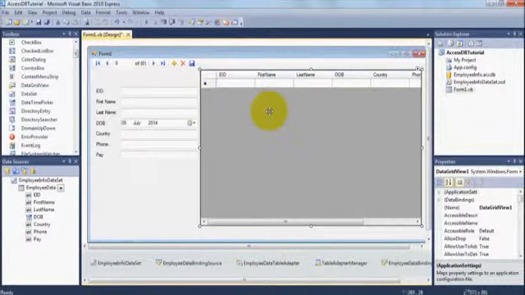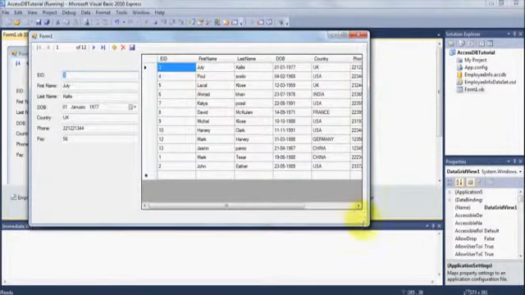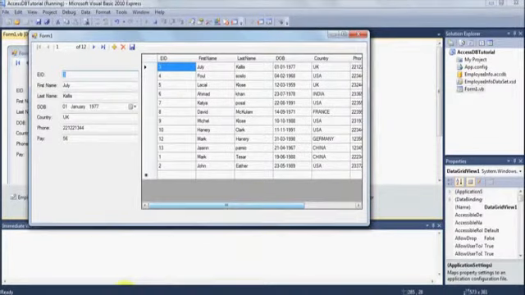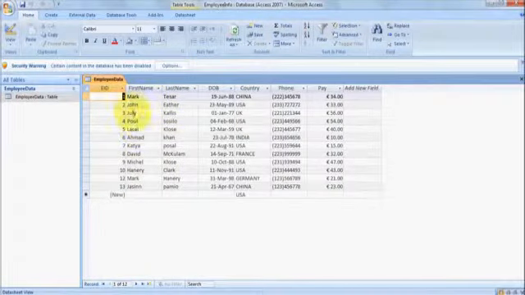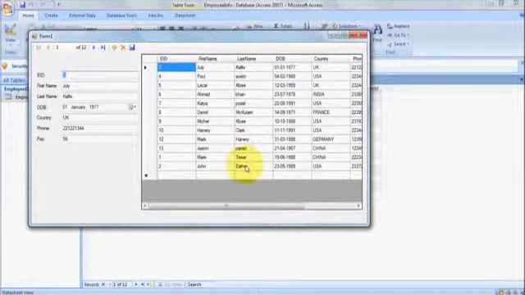You have a table, you have text boxes to enter the data, and you have labels to indicate which data represent what. Now you can run your project, and you will be able to see all the data present in my database, from employee ID 1 to 13 in this table. I can even navigate through this table by clicking this button, move next.